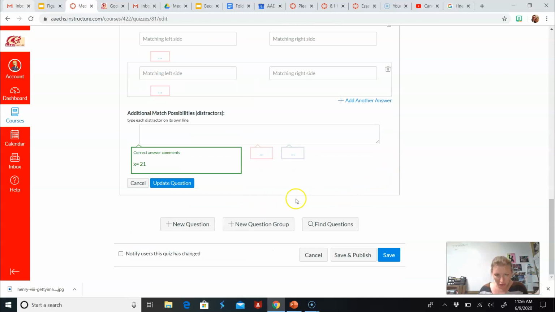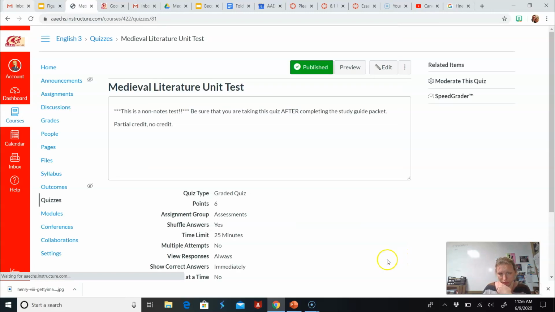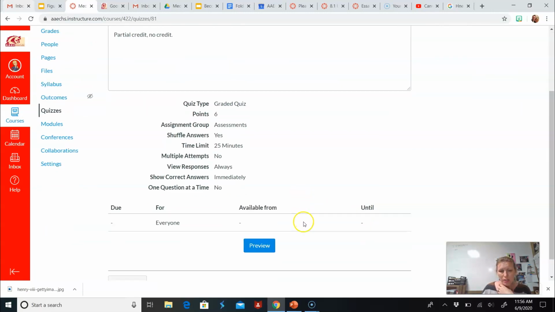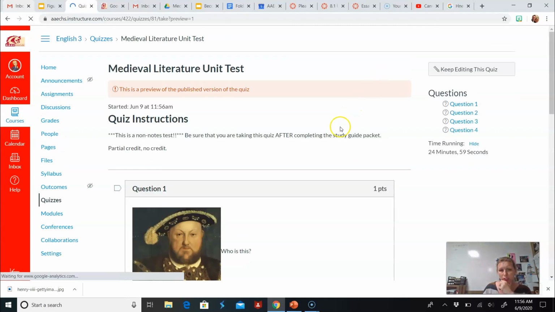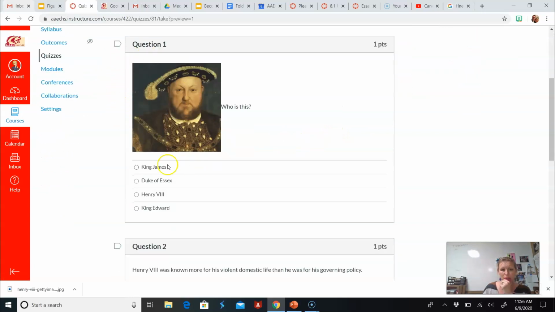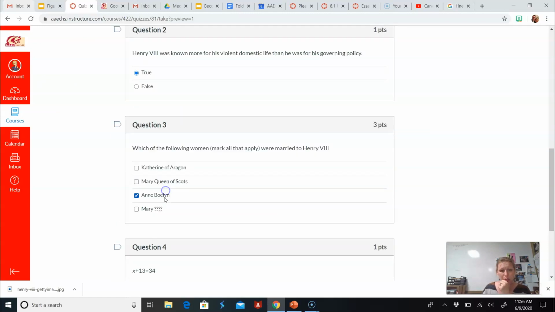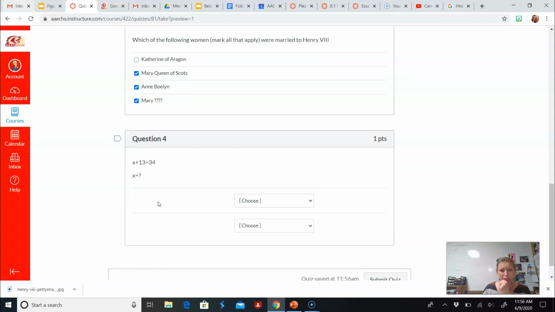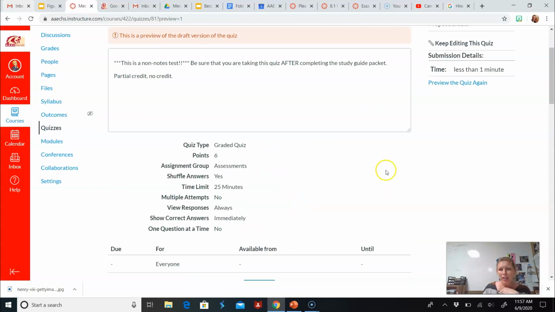So once you are finished with your quiz, you've done all the questions you want, you updated your question, what you're going to do is save and publish. Okay, so now kids will be able to go in and you can preview it to see what it would look like. This is what it would look like to the kids. So they would have this question, they would decide who it is. True, let's just pick, okay? And submit, they would submit the quiz, okay? And then it would be graded.